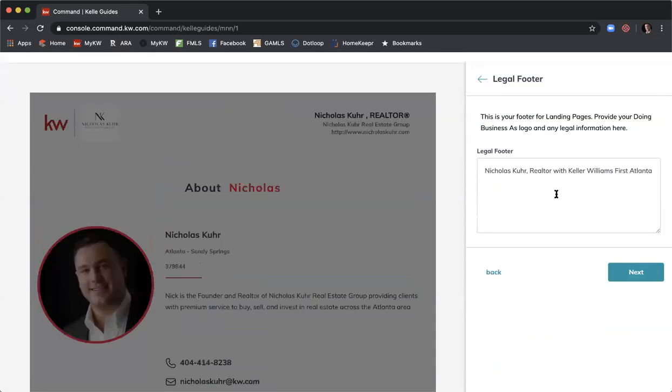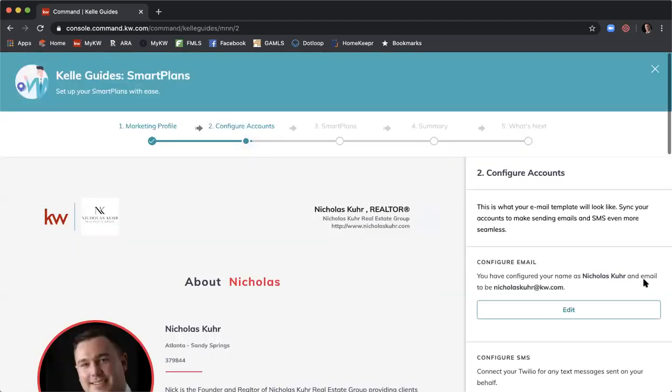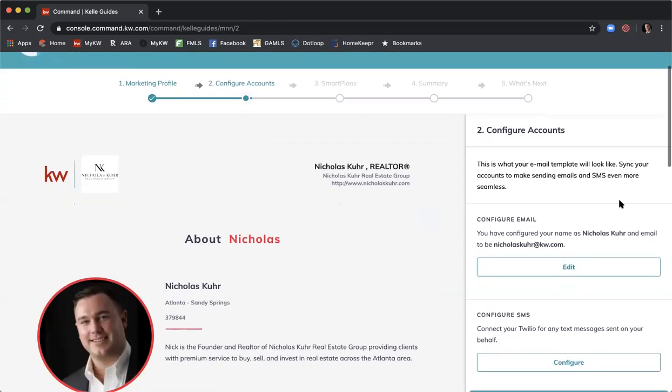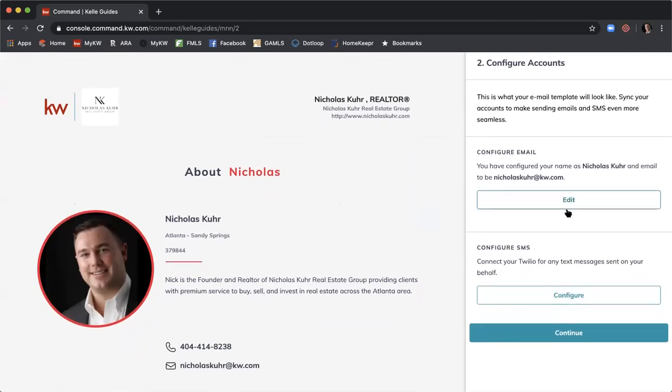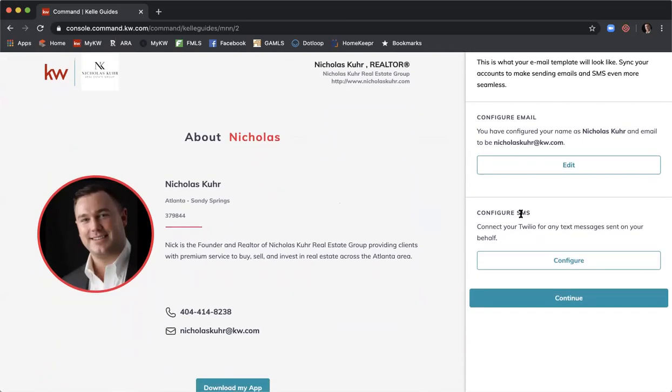Legal footer here. I just put my name, Realtor with Keller Williams First Atlanta. So just ensure that there's another opportunity for my name and First Atlanta to be on the page. So configure accounts. So configure email. So if you haven't already set up and edited the Command email in the connected app settings, you can do that here. Same thing with Twilio. So if you want to, you can go through and set up your Twilio account here, or you can do it in the connected app settings as well.